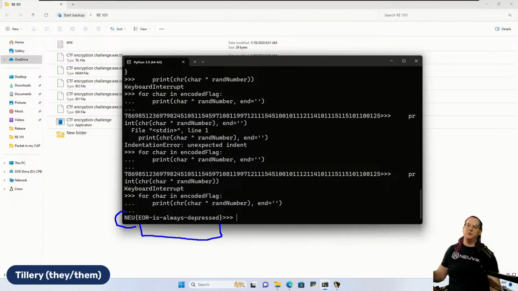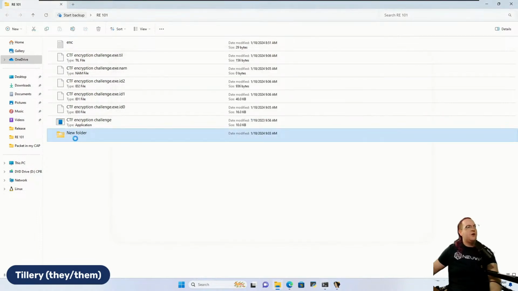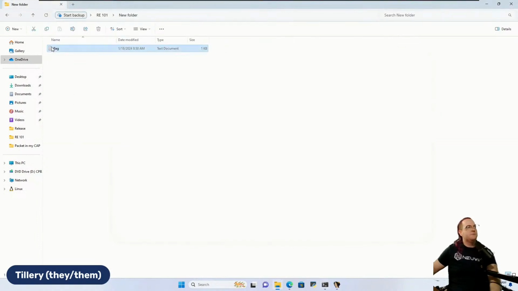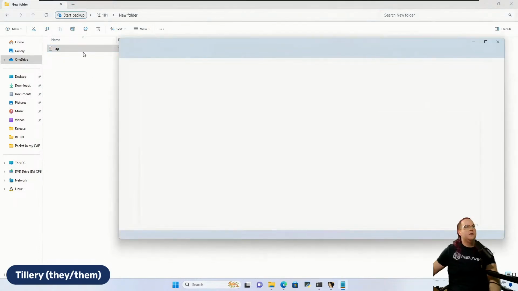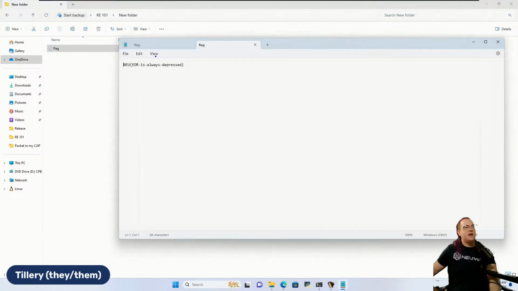EOR is another way of saying XOR. It's an exclusive OR operation. This is a human readable thing. It's probably the flag, but because we saved that flag earlier, we can confirm that. Let's open up that flag file from the beginning to see what was used to generate that encoded value. And we can see that is, in fact, the contents of the file. We have successfully reverse engineered this executable to get our flag.